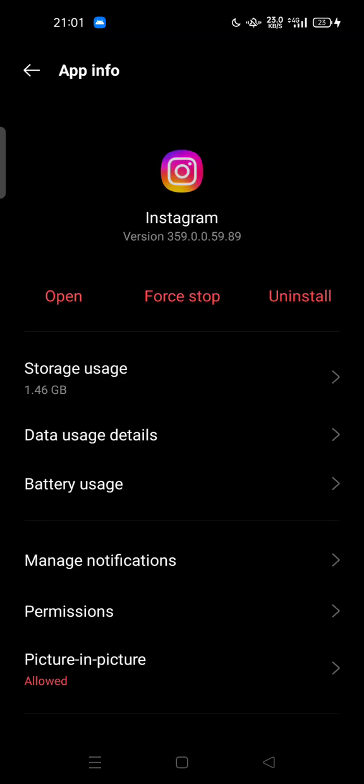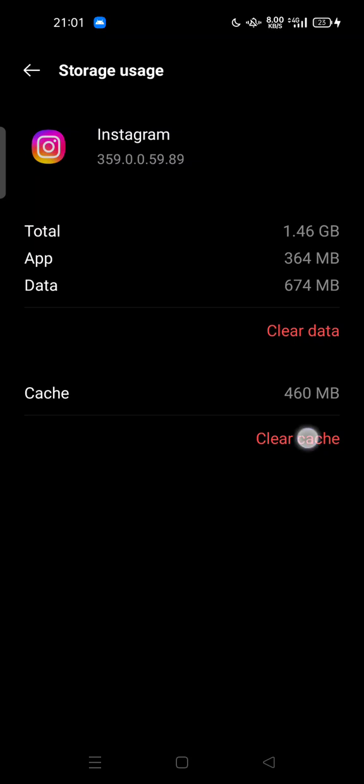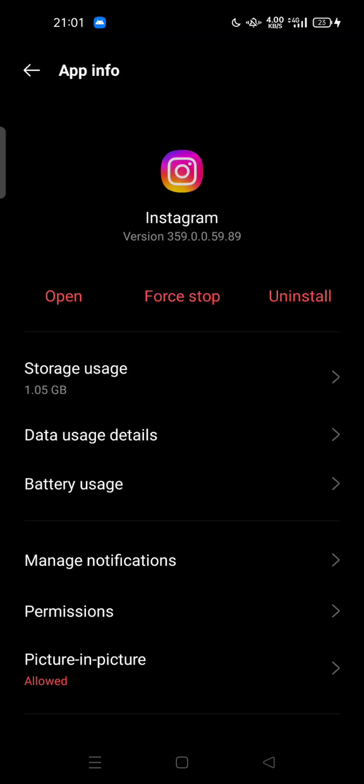Here you can go to the storage usage and you can clear cache, and you can even consider clearing the data, but you need to re-log in into your account. Now you can open your Instagram.